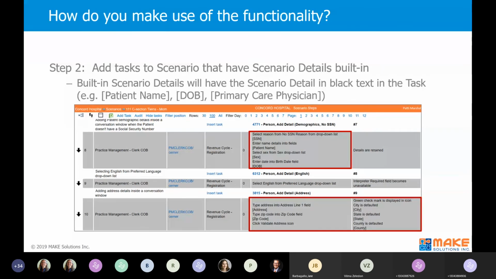So once you go in and you add information into your header, the second step would be to add tasks that already have the scenario details built in. And by that I mean, we've gone into the global content and we've added in information like social security number, where you see we have the SSN in square brackets, or sex where we have the sex in square brackets, or the date of birth where we have DOB in square brackets, etc. When you update the tasks and pull those into the scenario, they automatically pull information in from the header.